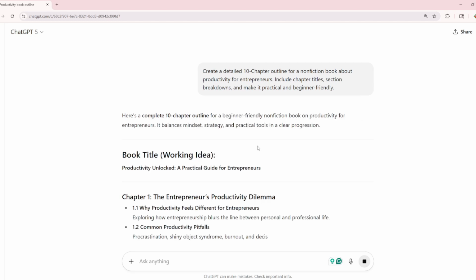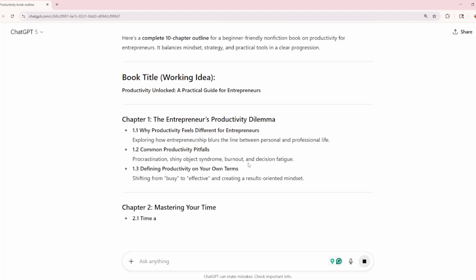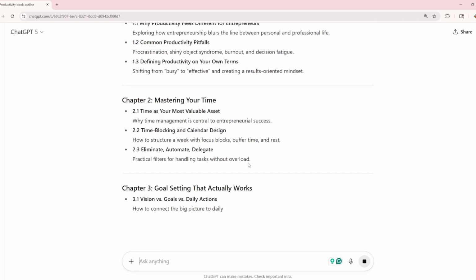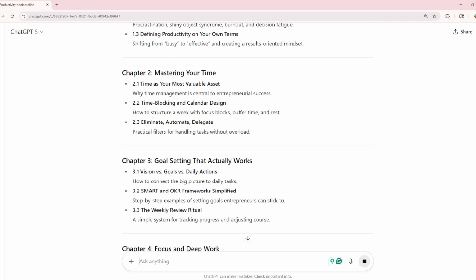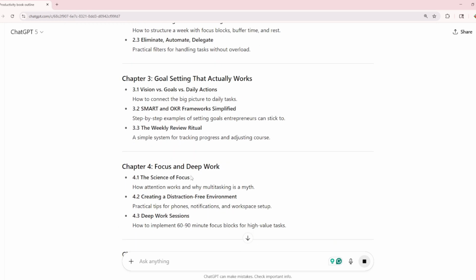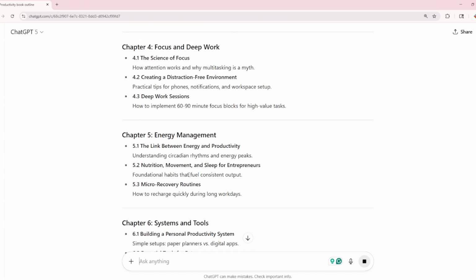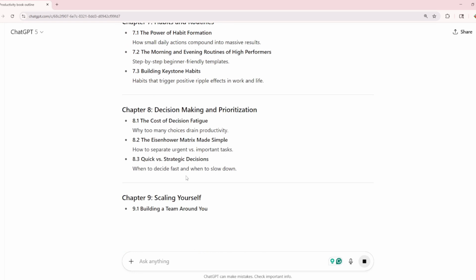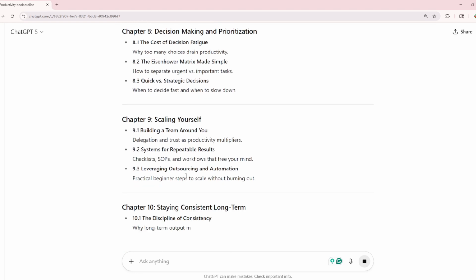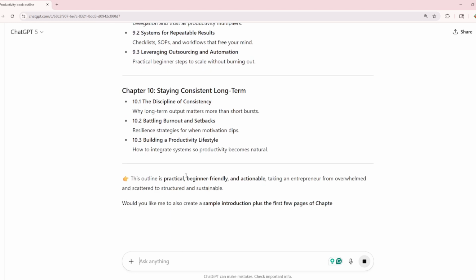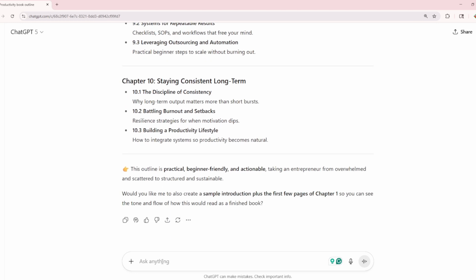Here's the AI generating the outline in real time. Notice how it instantly creates a full 10-chapter structure, complete with chapter titles and subtopics. Chapter 1 sets the stage by defining the problem. Chapters 2 to 4 dive into strategies and tools. Chapters 5 to 7 build momentum with real applications. And chapters 8 to 10 wrap it up with long-term strategies and next steps. In less than 2 minutes, I've got a professional outline that would normally take hours to brainstorm.